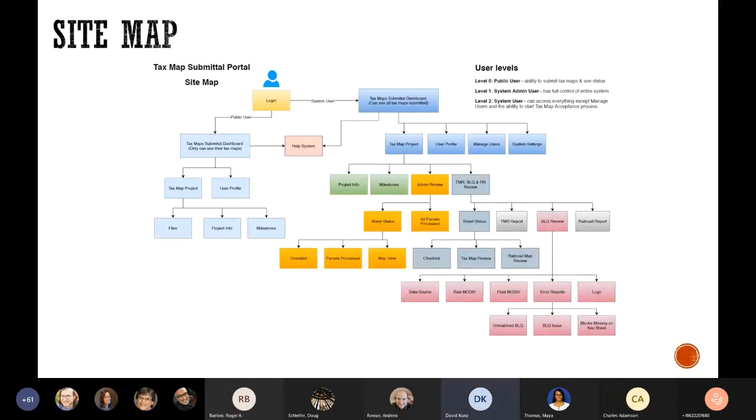So this is a site map of the app itself. You can see on the left-hand side, we have that submitter or that public user, and it's not the public, it is the submitter. And the submitter can do a couple things. There's a dashboard that the submitter can access to gain an idea of where their project or their projects are in the pipeline. It also has the ability to submit sheets through that portal as well.